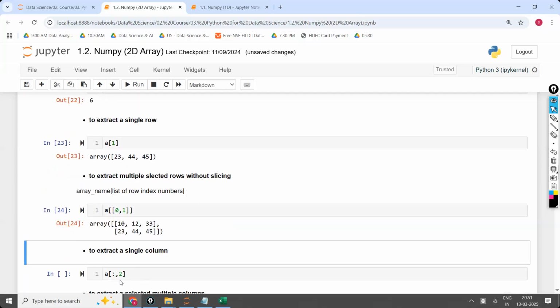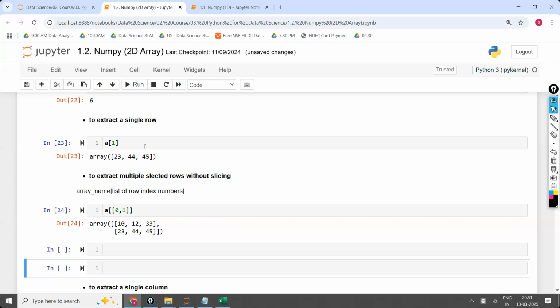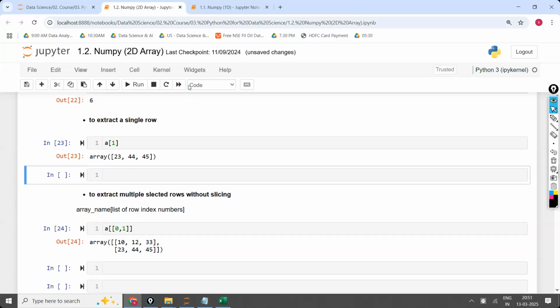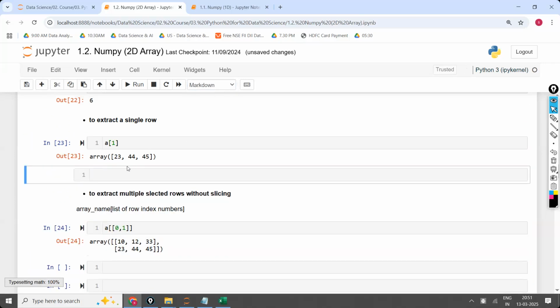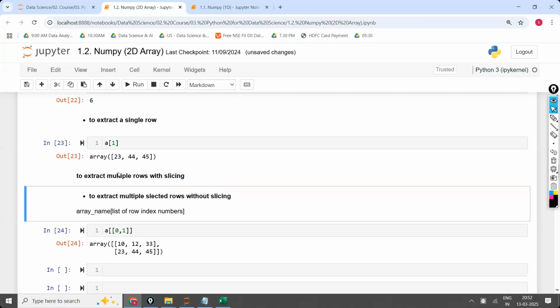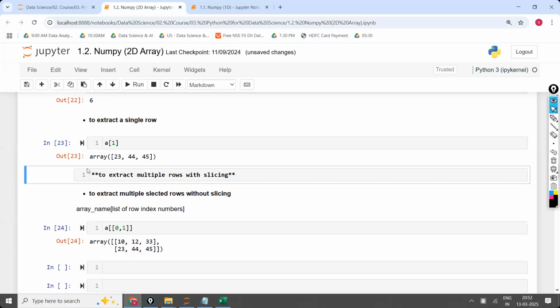Now, if I do the slicing like this, to extract multiple rows without slicing and with slicing, the heading is to extract multiple rows with the slicing. Okay. Now to extract multiple rows with the slicing.